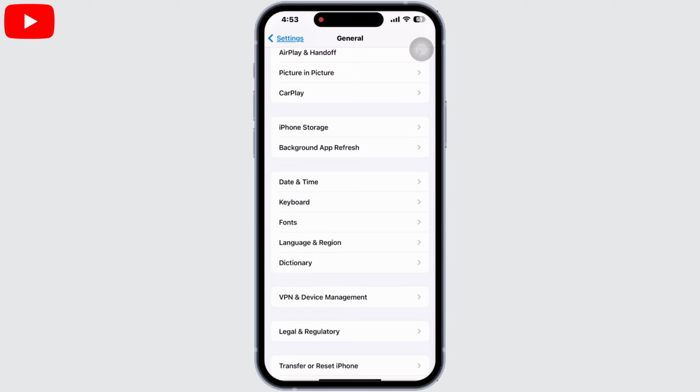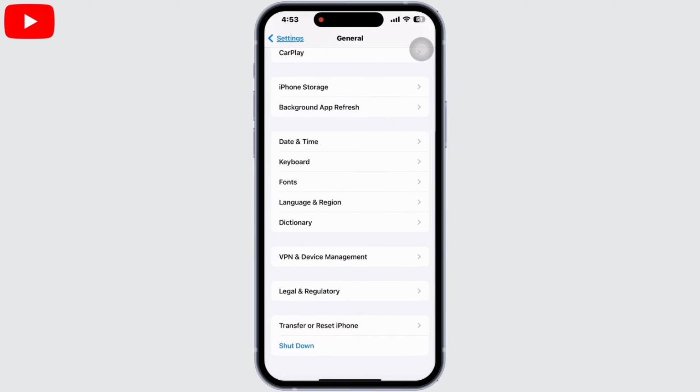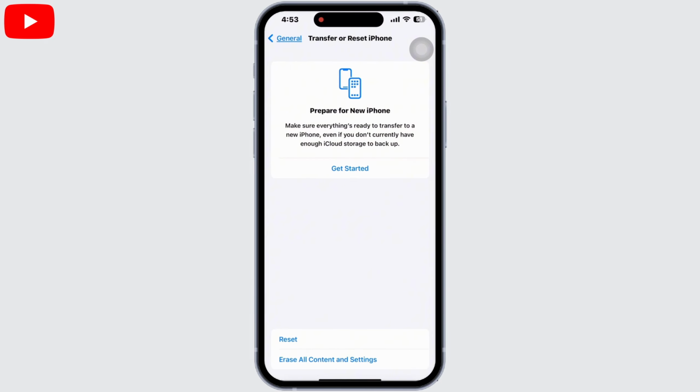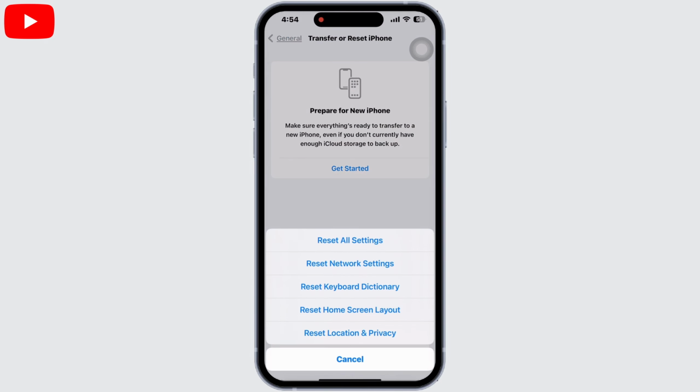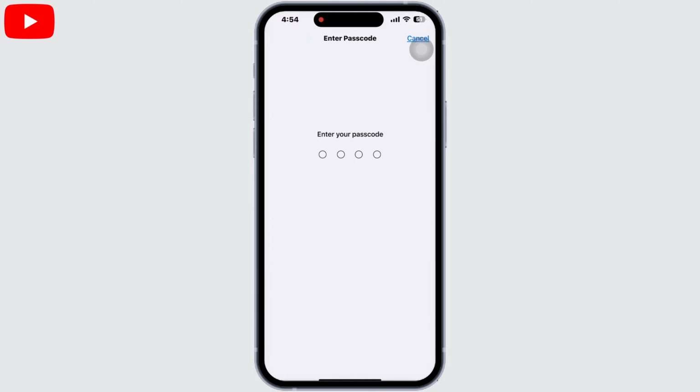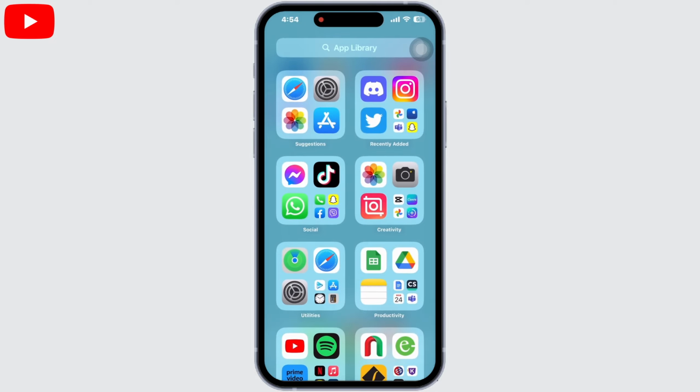Lastly, to fix this, what you can do is go back to general and then scroll and click on transfer or reset iPhone, then on reset and then on reset network settings. Enter your password and your YouTube application should have been fixed by now.